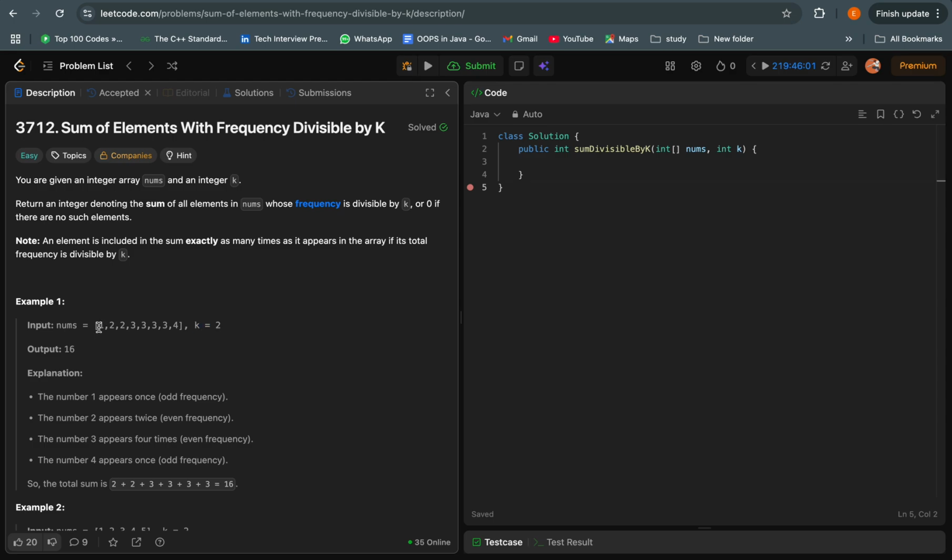What is the frequency of 1 in this given array? It's 1. Frequency of 2, 2. Frequency of 3, 4. Frequency of 4, 1. Now the number 1 appears once and the frequency of 1 is not divisible by k. The frequency of 2 is divisible by k. So is 3 but 4 is not.